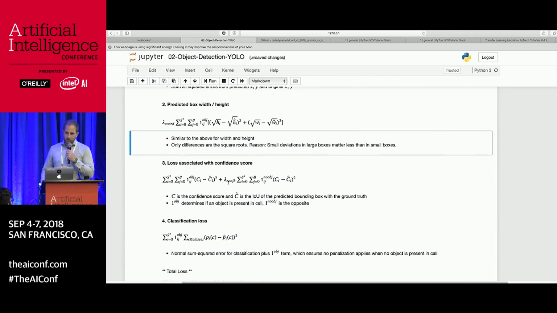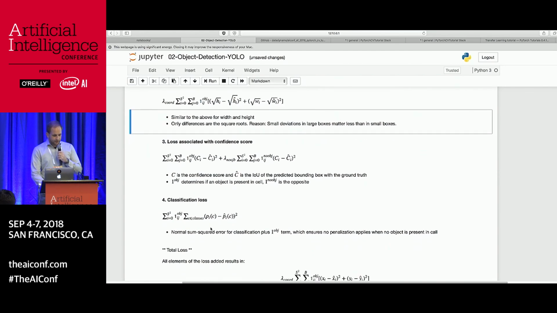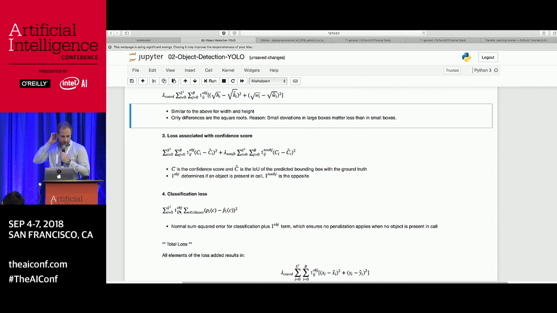This comes with a lambda where I can scale it. I can say how important it is for me to have lots of predictions or not a lot of predictions. And the final one is a classification loss, which is more straightforward. Again, we only care about cells where there is a class in the ground truth that I want to predict.